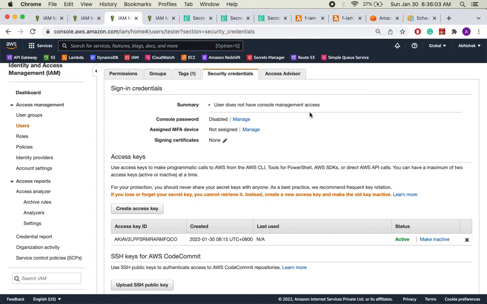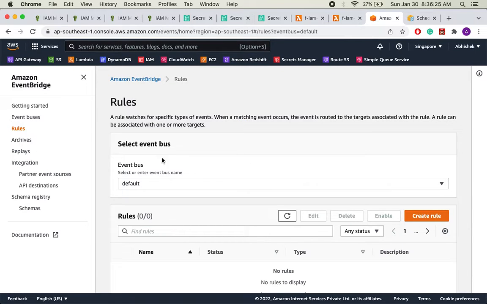Now most of the organizations have a mandate to rotate these keys at a frequent period. It may be a month, two, or a quarter. So in order to do that, instead of executing these functions manually, we can create a rule in Amazon EventBridge and attach that to a Lambda function. So let's go to the Amazon EventBridge and create a rule.